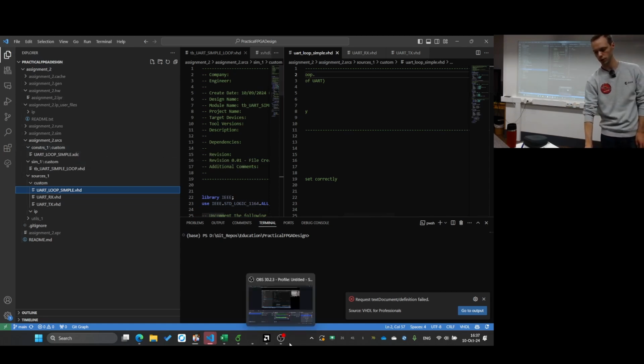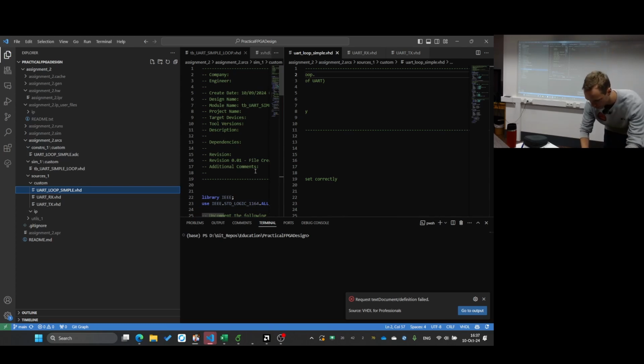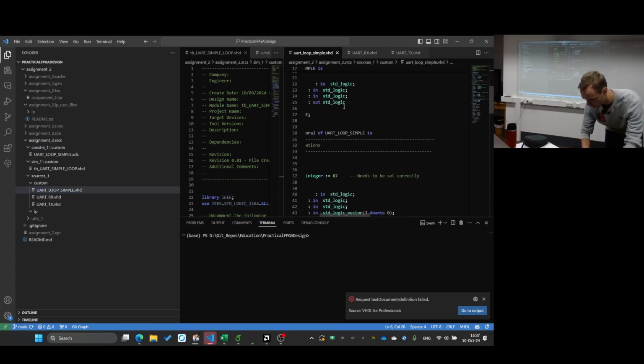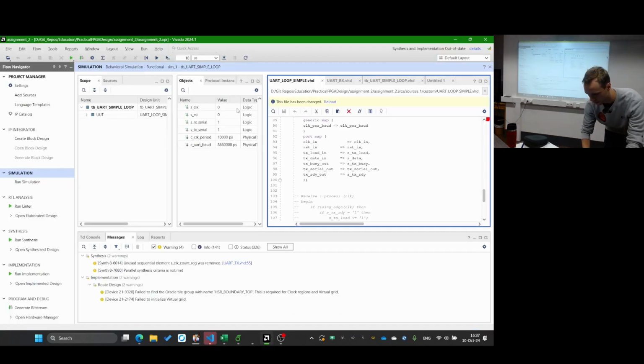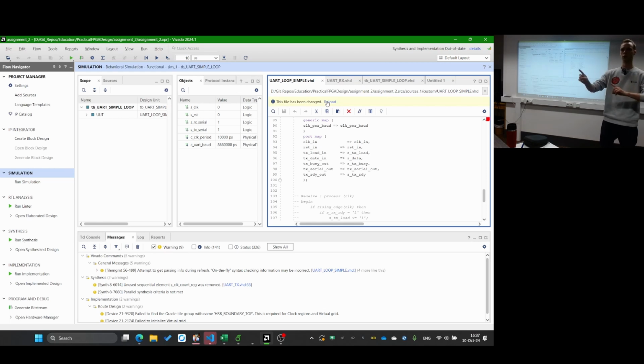When you code externally, just as an example, I will go into UART simple. I write something here, and I save it. And then Vivado will tell me I need to reload. So keep that in mind that you're working with two different softwares that you need to cross-reference.